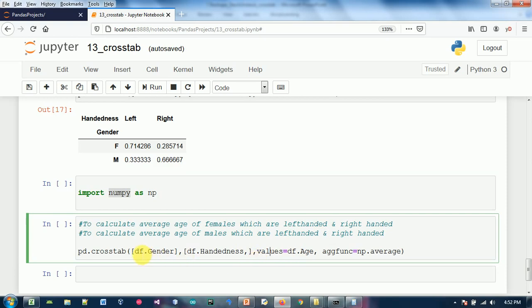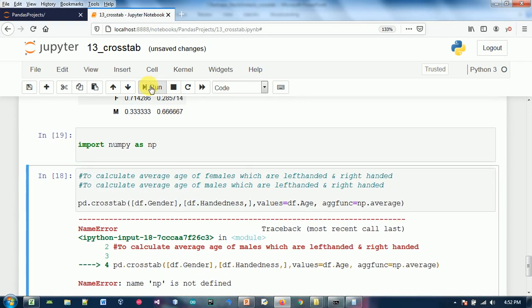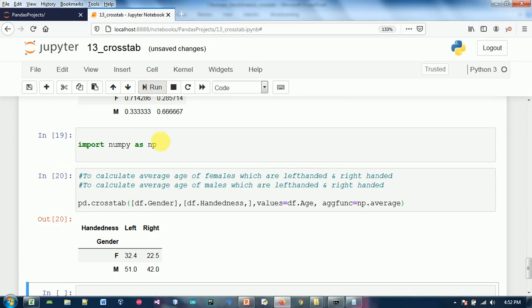So what we will do, we will have this gender and handedness. So that's our row wise gender, then handedness, and then the values is basically df.age. So that is the value, and on that we want to make use of an aggregate function, and there the aggregate function is going to be np.average. That means I am going to use NumPy to calculate the average. So let me just run it. So now you got it.